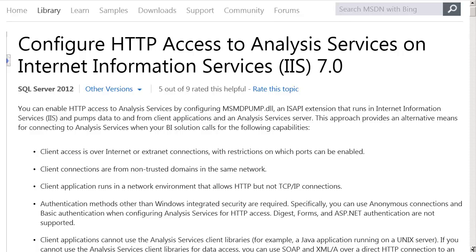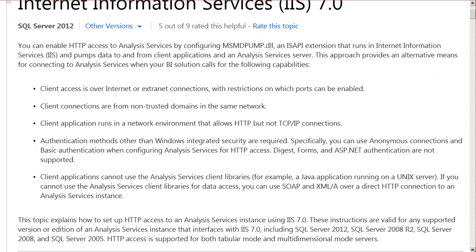This process is fairly well documented on MSDN, and I'll put the link to this MSDN document in the notes below the lesson. The first thing the document goes through is some of the scenarios where we might want to use HTTP access to Analysis Services. Most of the time we use this kind of configuration when we have ad hoc user clients using tools like Excel that need to query Analysis Services from the internet or from extranet sites where they don't have complete access to using OLEDB connections to Analysis Services.